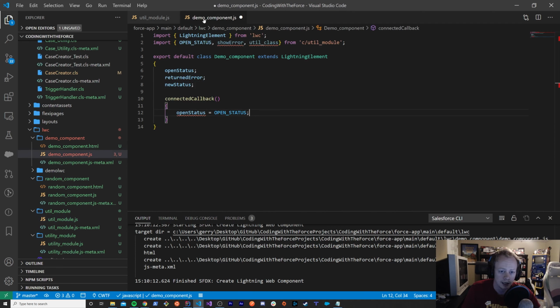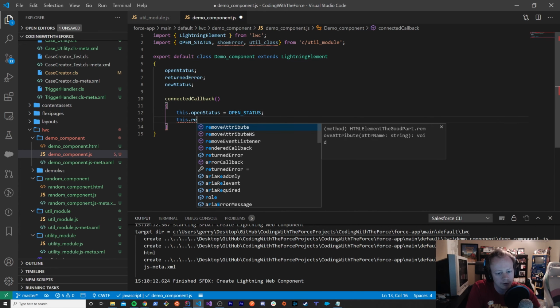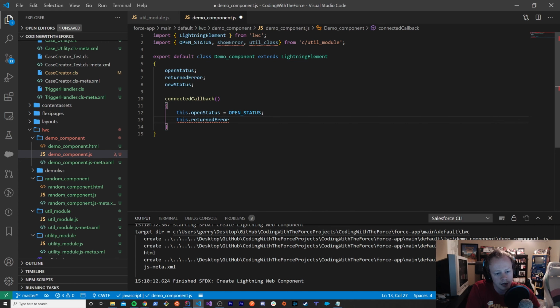And we've set our open status in this to the open status, which is cool. And I forgot the this. That's important. And then we'll do this dot returned error is equal to show error, and then I think we are sending a parameter with it, so we'll say tacos had an error, because that just makes sense.